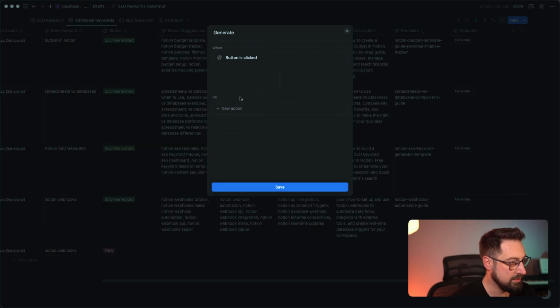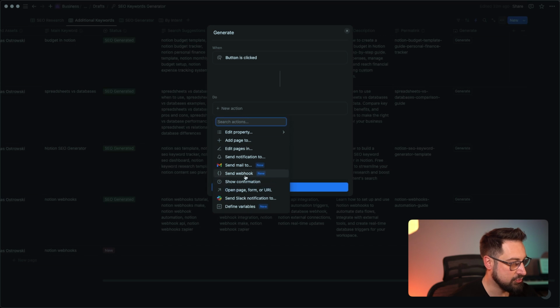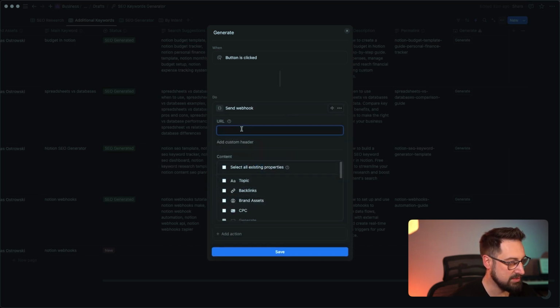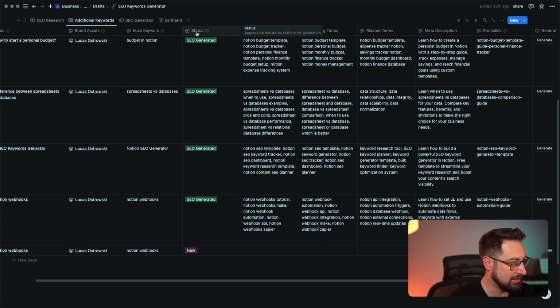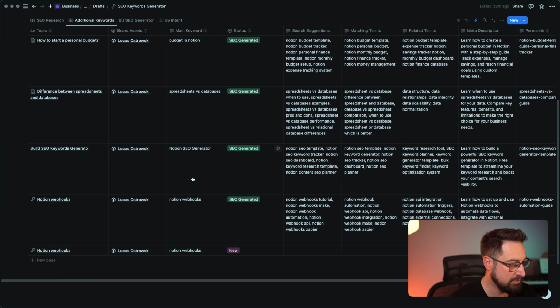And when the button is clicked, we want to again trigger a webhook. So click send webhook. URL, let's paste our URL. Again, select all existing properties and click save. This solution allows us to completely get rid of status. We can delete this one. It will not be required anymore.